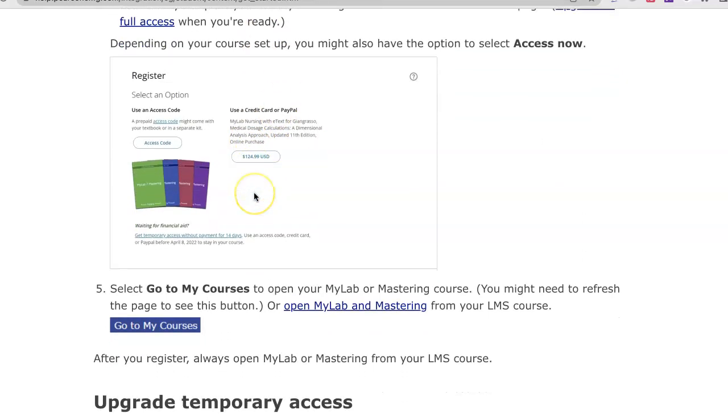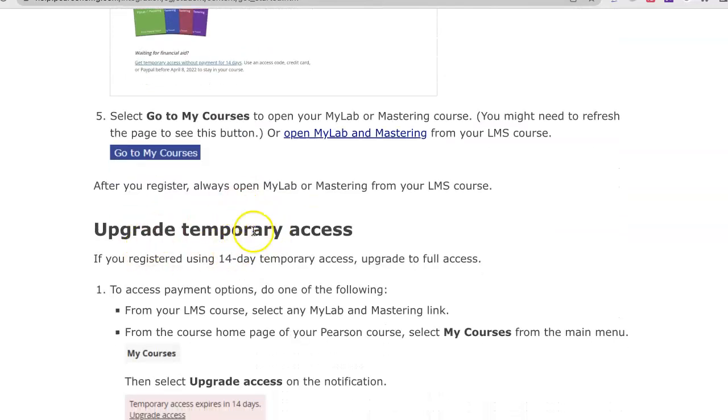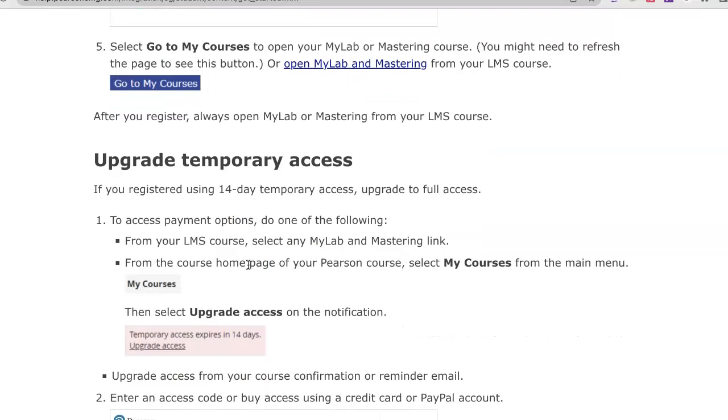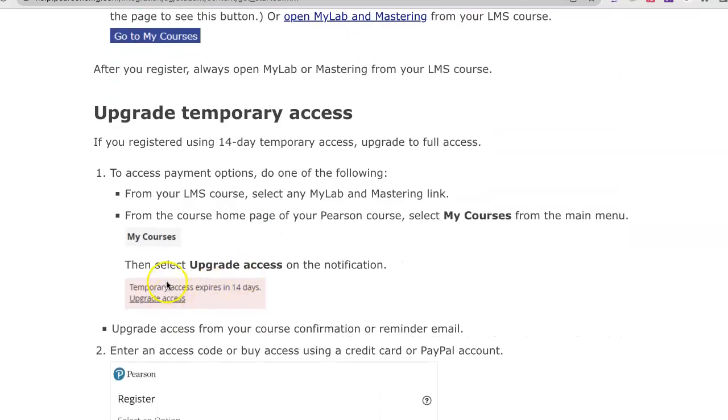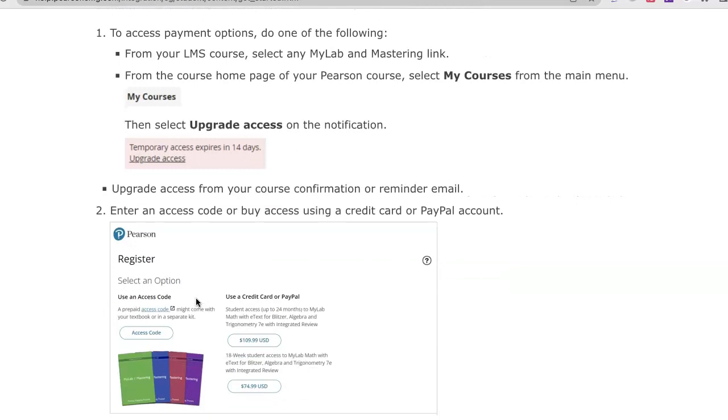So don't worry about that right there. But like I said, everybody, if you don't pay for it right away, go ahead and get the 14 days for free. You will have to upgrade it, and it will show you. It'll look like this. It'll tell you that it expires, and then you will have to click on upgrade access before the 14 days is up to stay in MyMathLab, which is required for this course.